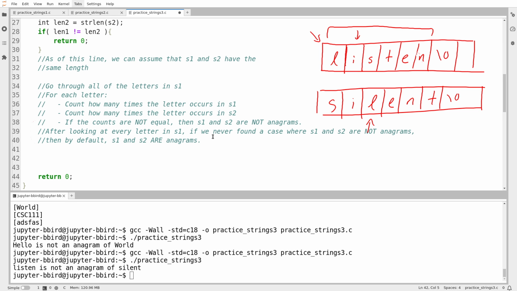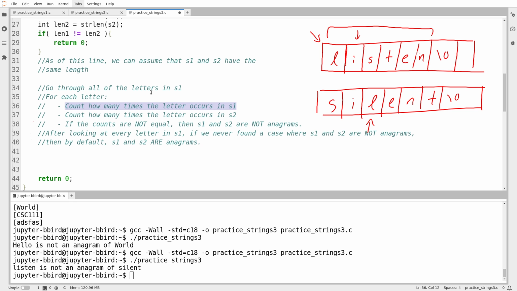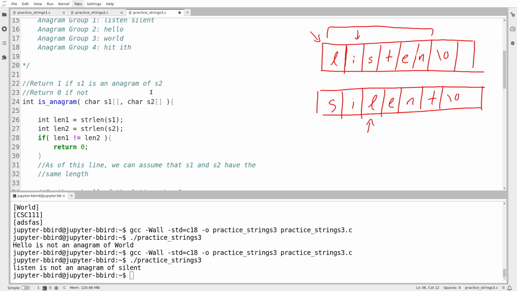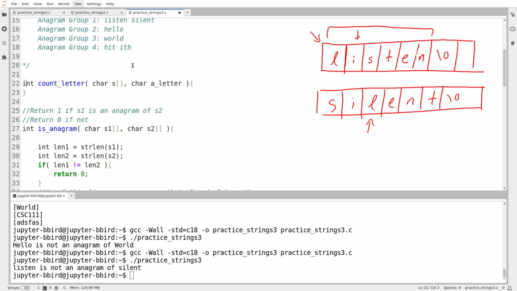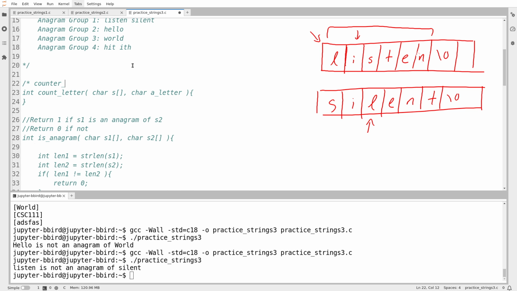Okay, so I've got in my comments a pretty good idea of what I want. This line here, count how many times the letter occurs. This could be a loop or it could be a function. And you know what? I think I could write a function for this. And writing a function might make it a lot easier for me to understand. So I'm going to make a new function called count letter, and it takes a string as its argument, char s, and then char a letter. What I'm going to do is write a function that counts how many times a particular letter occurs.